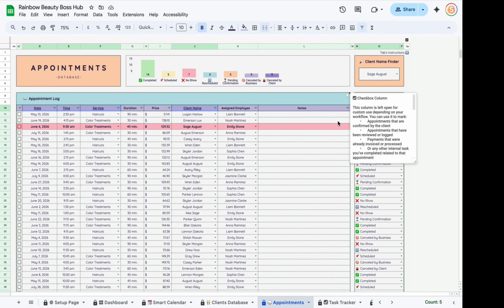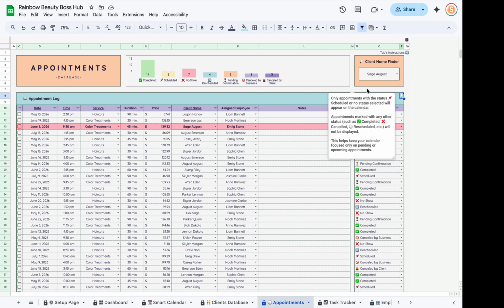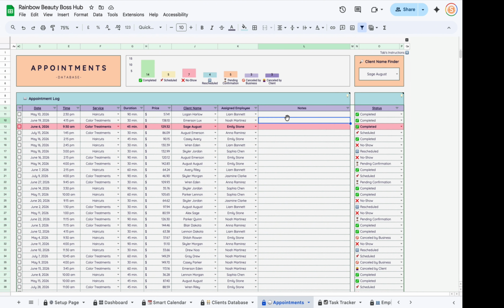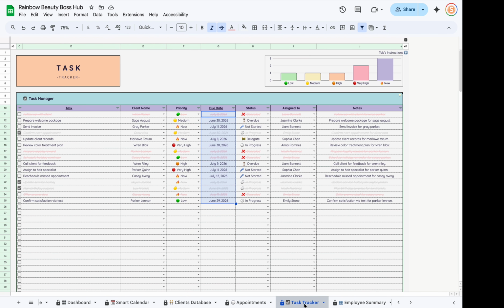This column is left open for custom use depending on your workflow. You can use it to mark appointments that are confirmed by the client, appointments that have been reviewed or logged, payments that were already invoiced or processed, or any other internal task you've completed related to that appointment. Which means feel free to use it as you like. Okay, always don't forget to review the small notes, either with light bulb or not, to read any extra details that section has. Let's go now on the Task Tracker tab.